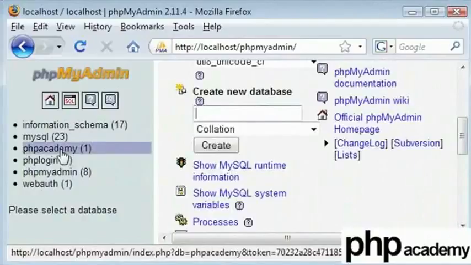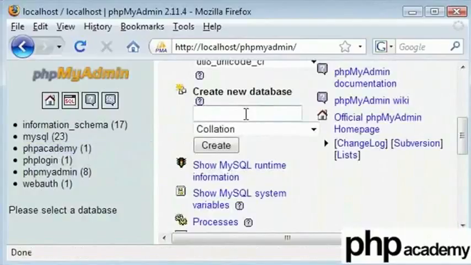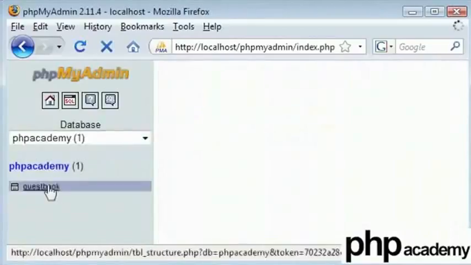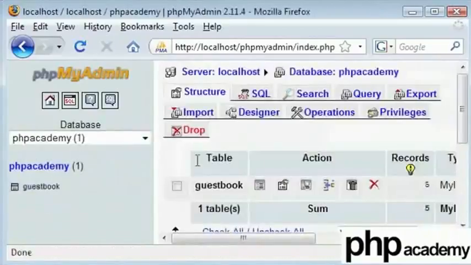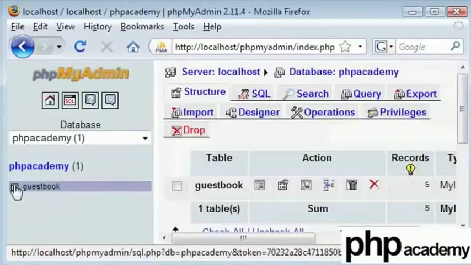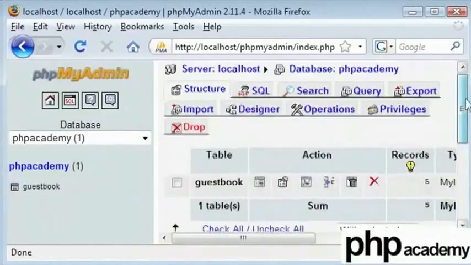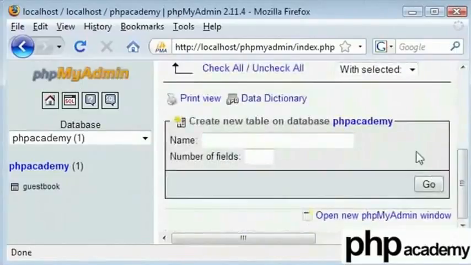It is a lot easier. So it's creating a database now. It is simple. You type in the name and click on create. My PHP Academy has already been created here, so I will use this one. Click on it and you can see that there are several tables inside. This is denoted by the symbol here when using phpMyAdmin. This is guestbook from my guestbook tutorial.